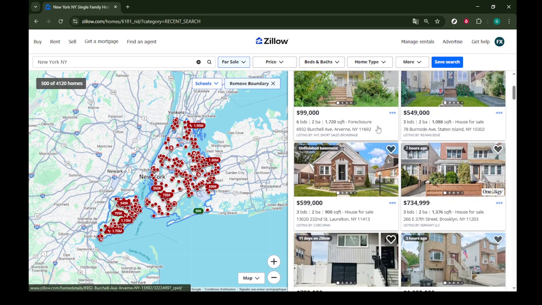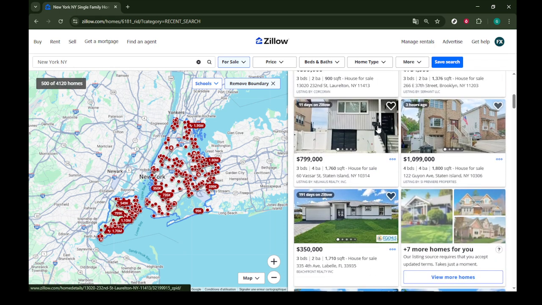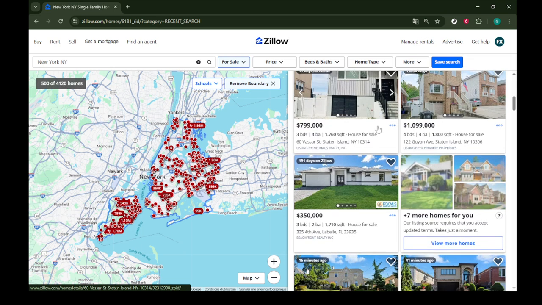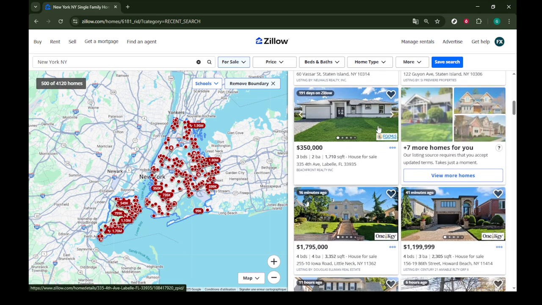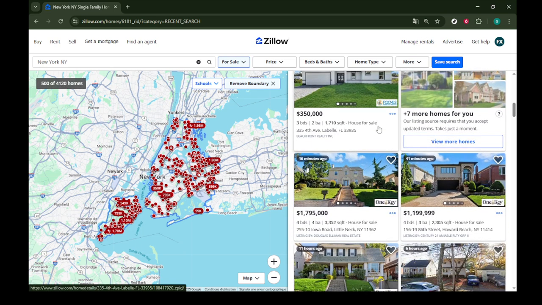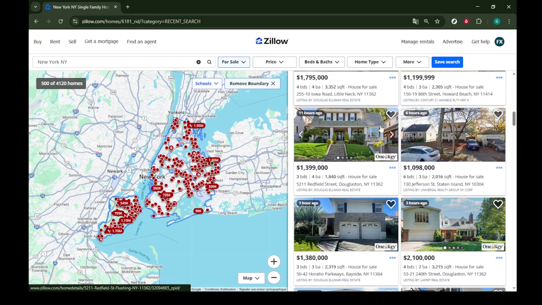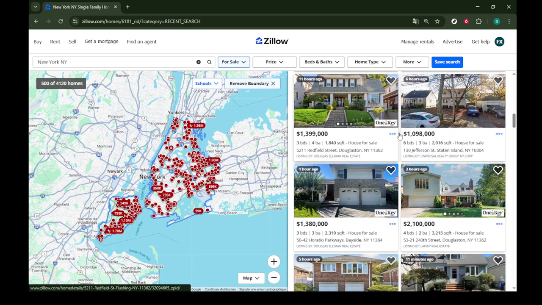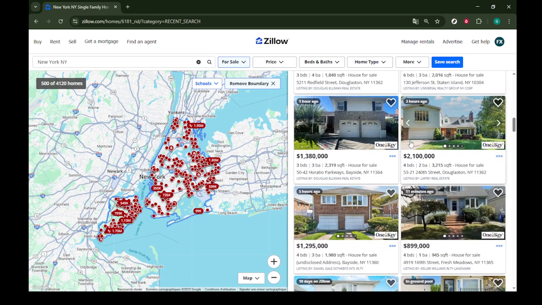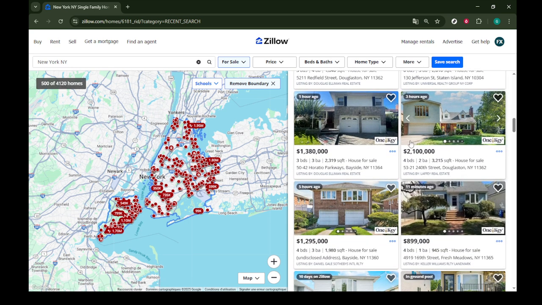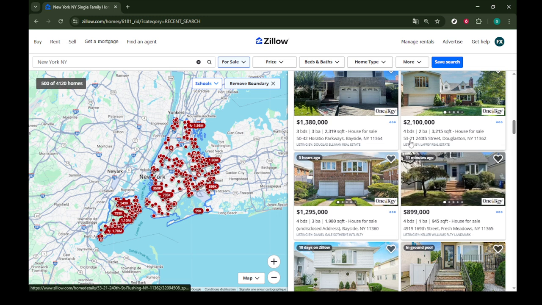From here, delve into the listings that catch your eye. Each property will offer details like pricing, photos, and key features that can aid you in making informed decisions. Take your time to explore these listings, and if you find a property that interests you, use Zillow's features to schedule a viewing or contact the listing agent directly. The platform is designed to streamline this process, making it easier for you to make contact and get more information.